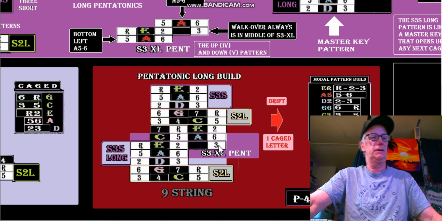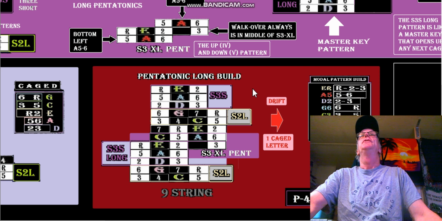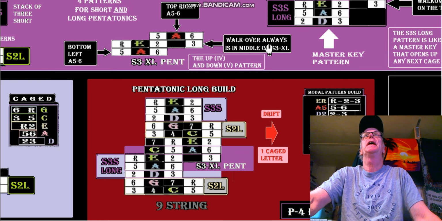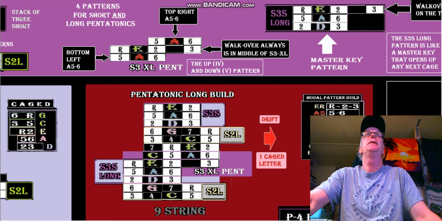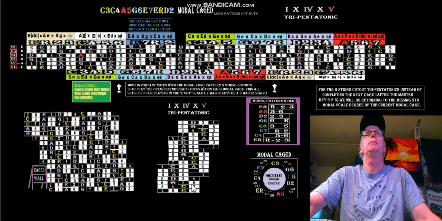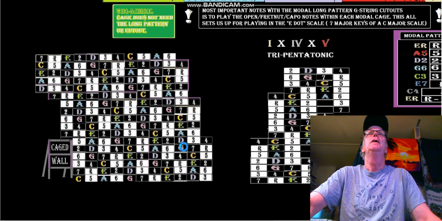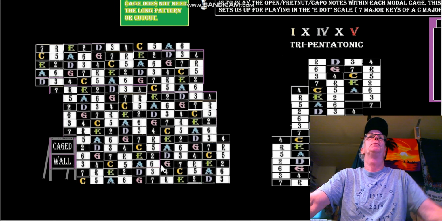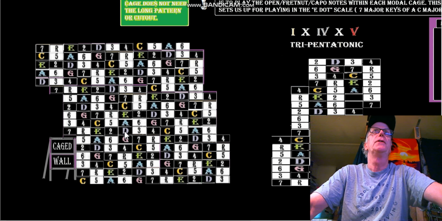Okay, we've got a little sound here. So it's important to look at the diatonic and the pentatonic patterns. Now in the next chart, I happen to have a tripentatonic long pattern here. This is the CAGED wall. I just put it here for fun. Not sure if we're going to use it, but it's just a massive P4 pattern. So you pretty much got it all on this. You got everything you need in P4.